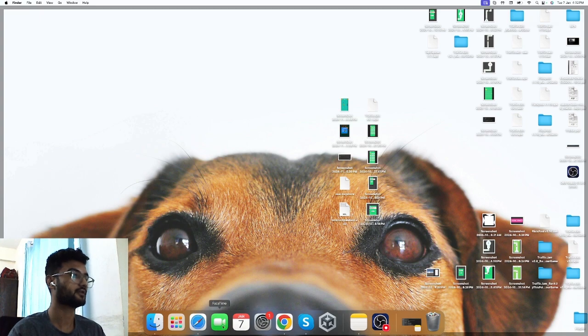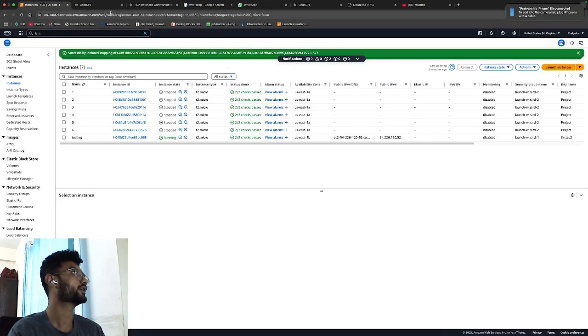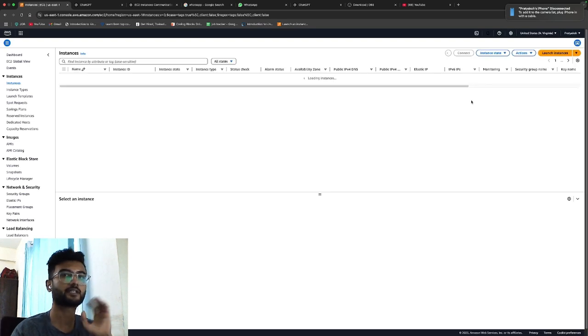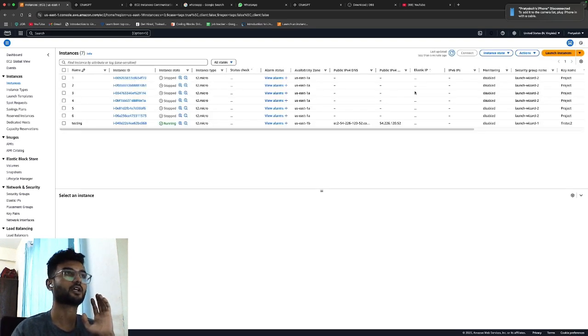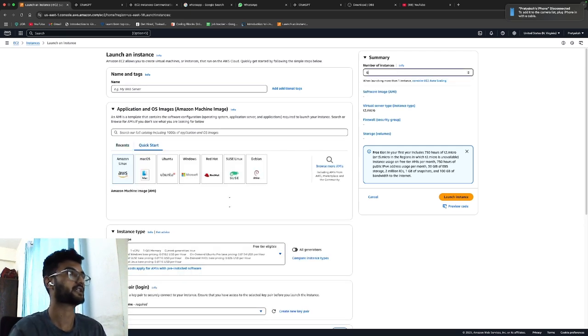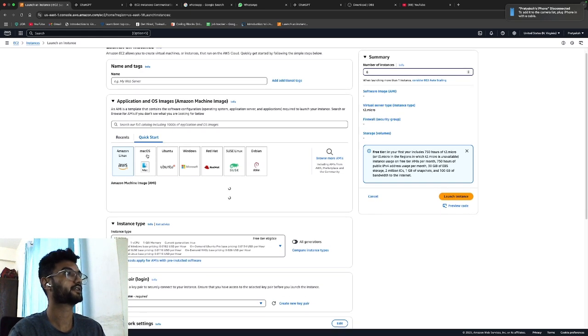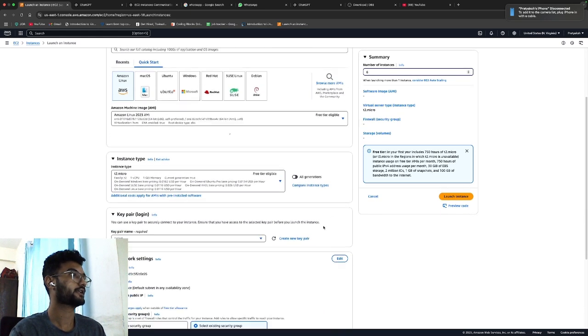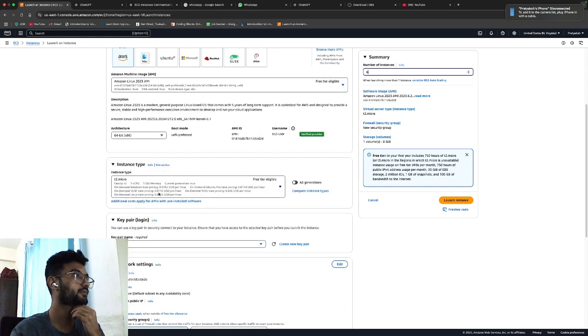So firstly, we'll go to our EC2 panel, this is the console, and everything we are gonna do from the command line. It's just that I'm showing you how to create EC2 instances from here. The EC2 instances total would be six, and the type would be Linux. Then it would be T2 micro.